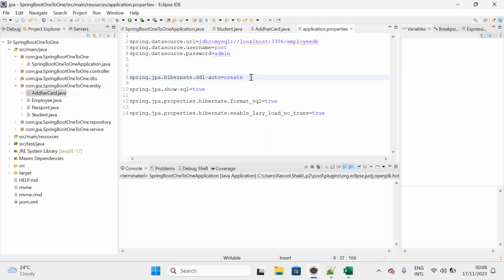whenever your server is restarted, it will always delete the tables and create fresh tables, new tables in the database. Existing tables will be deleted and Hibernate will create new tables in the database if you give ddl-auto equal to create, right? We already discussed this in previous lectures. Okay, so now it's done. So let me start the server.